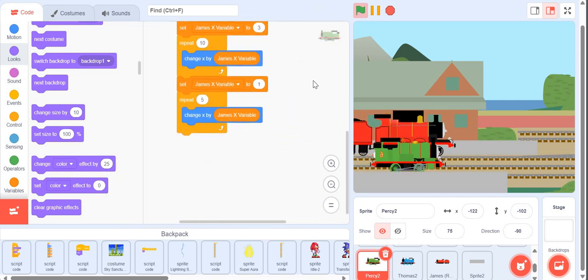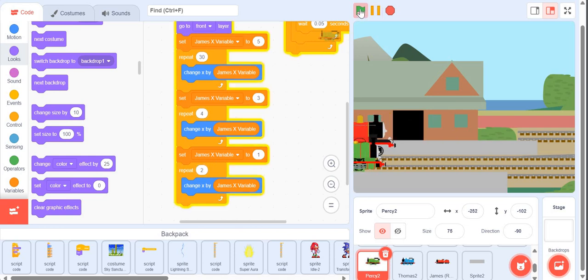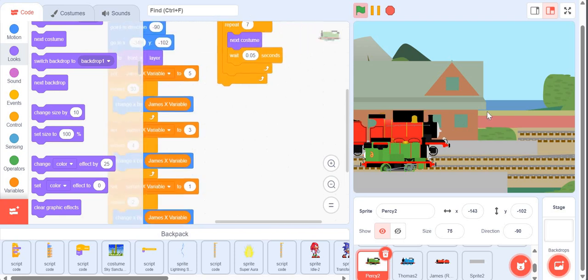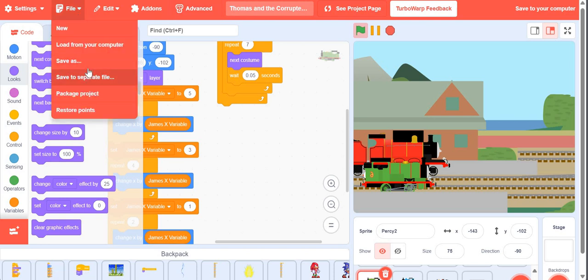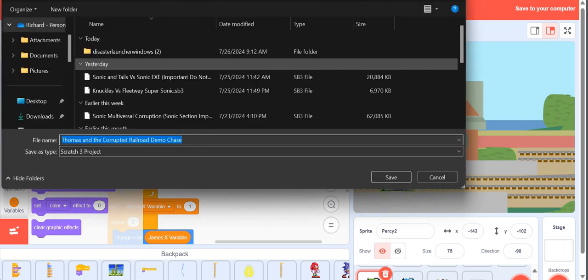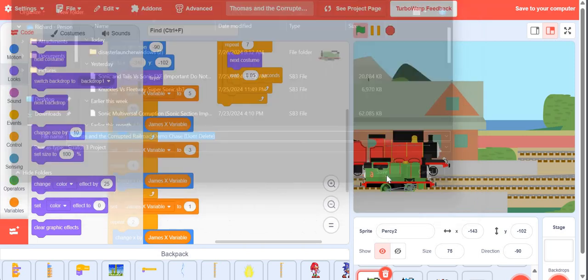But if you wanted to change it so it doesn't look exactly the same, you could do something like this. That way it looks like they both came in at different times. And then if you're on TurboWarp, you should save it, because it doesn't save automatically. And then just put it somewhere safe so you don't lose it. And then I'll keep that there.